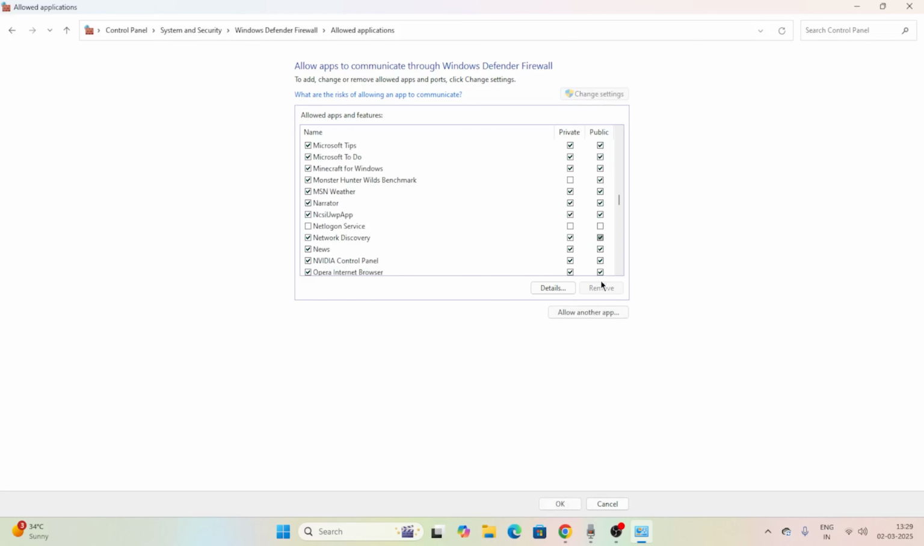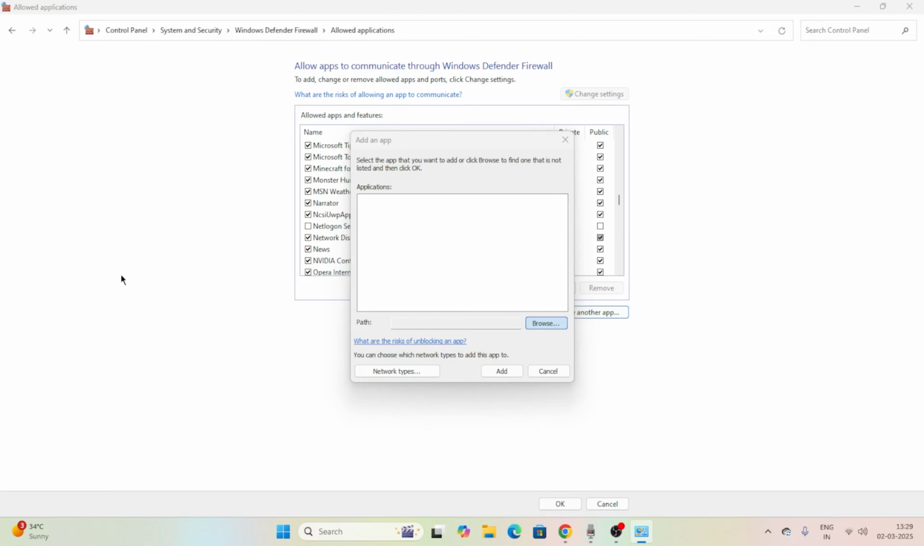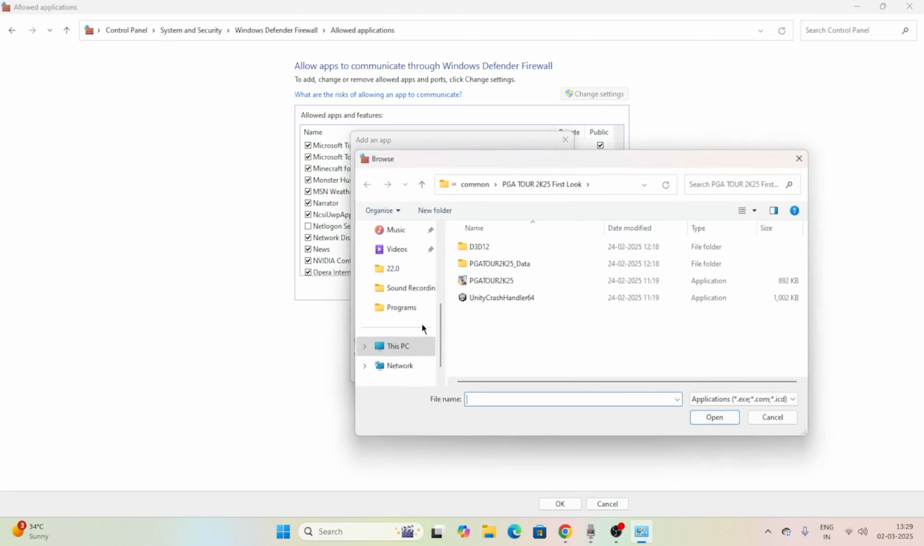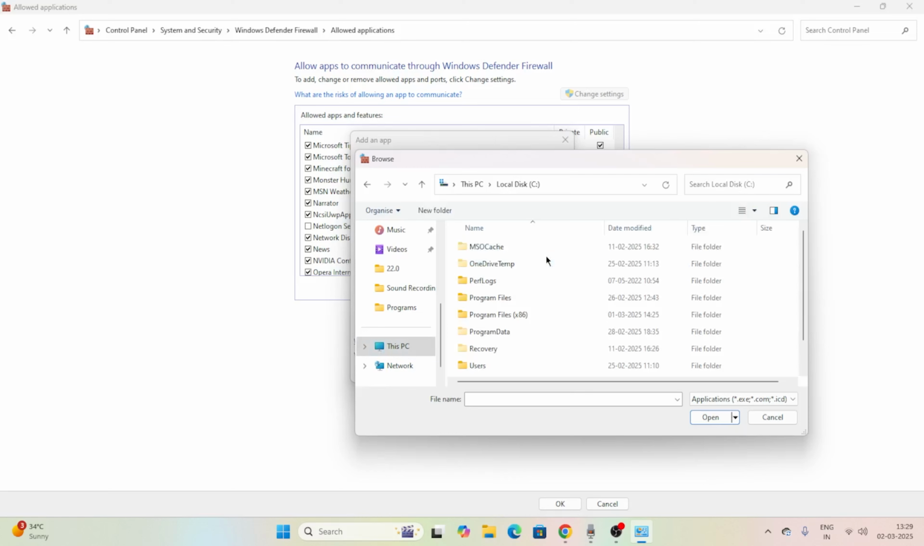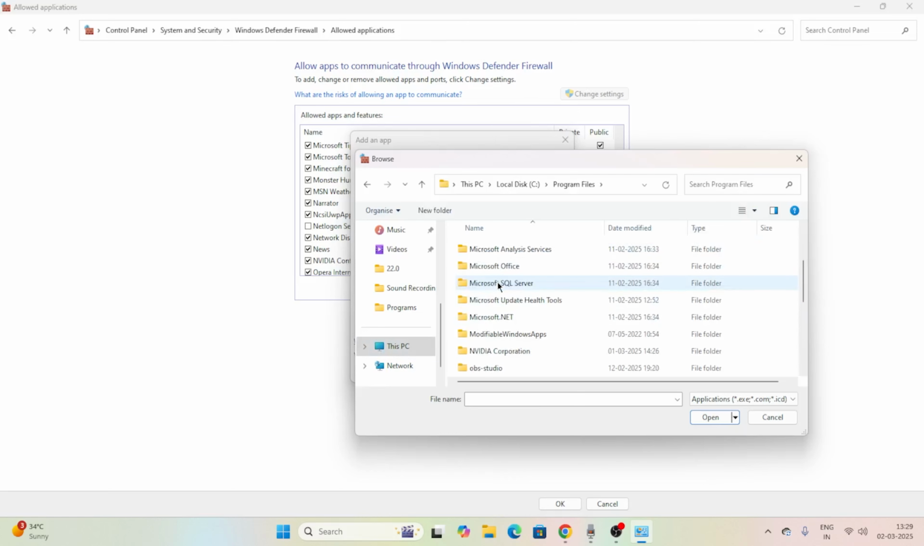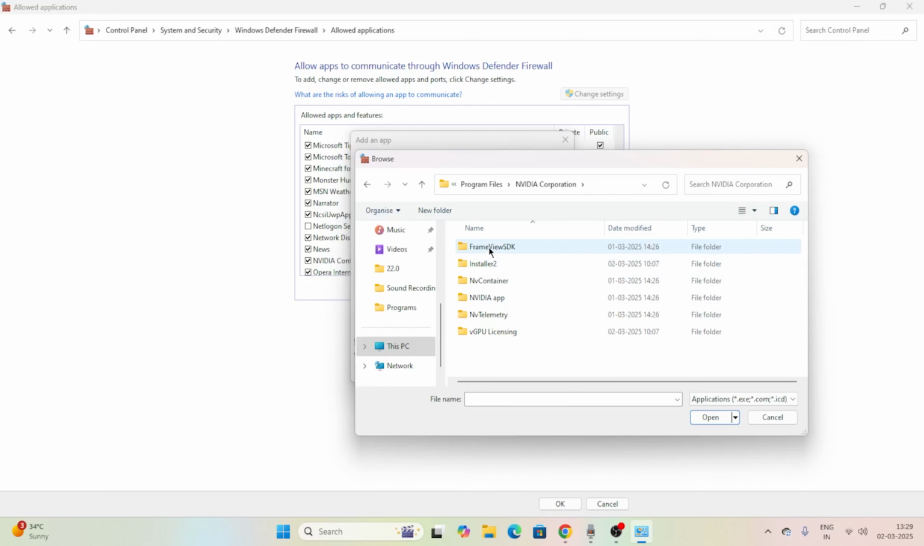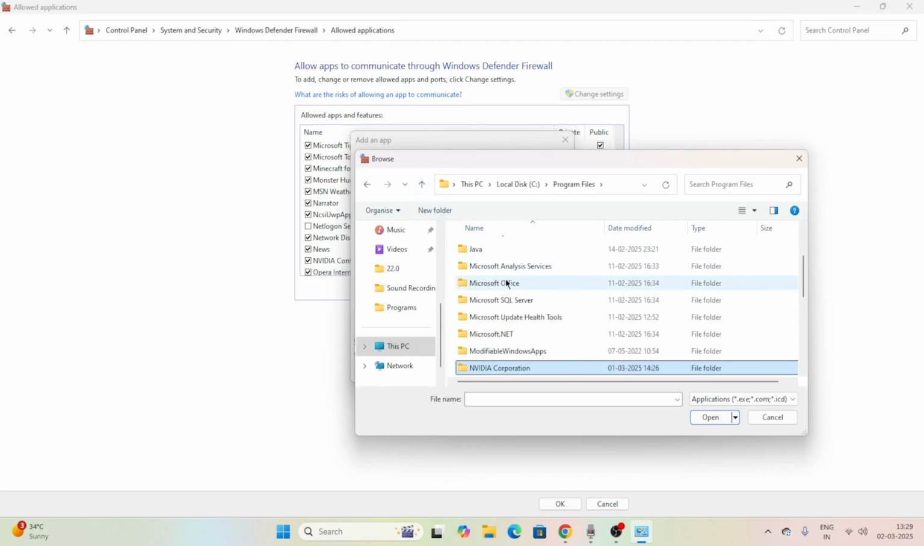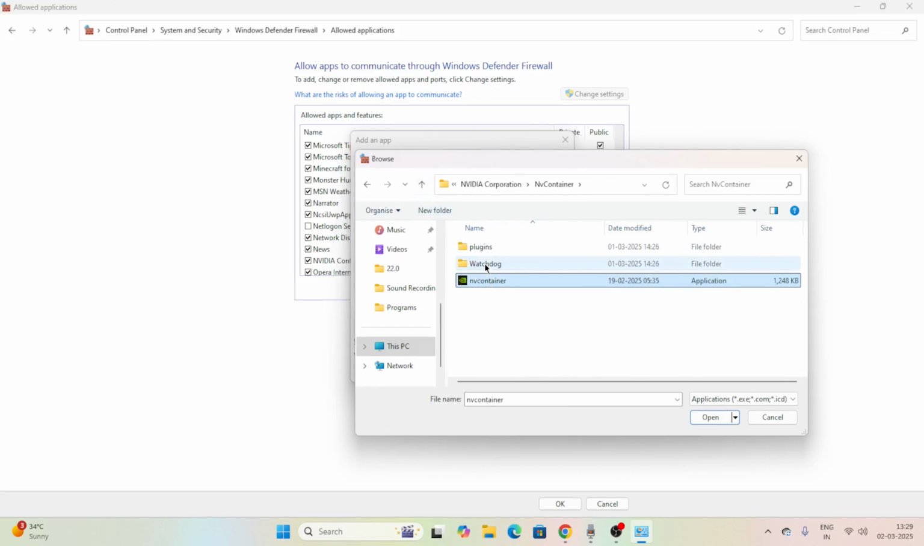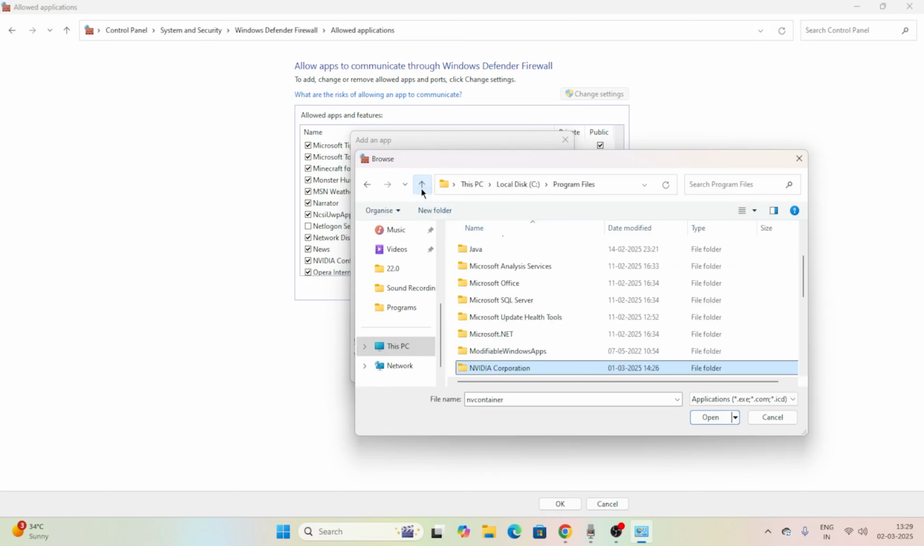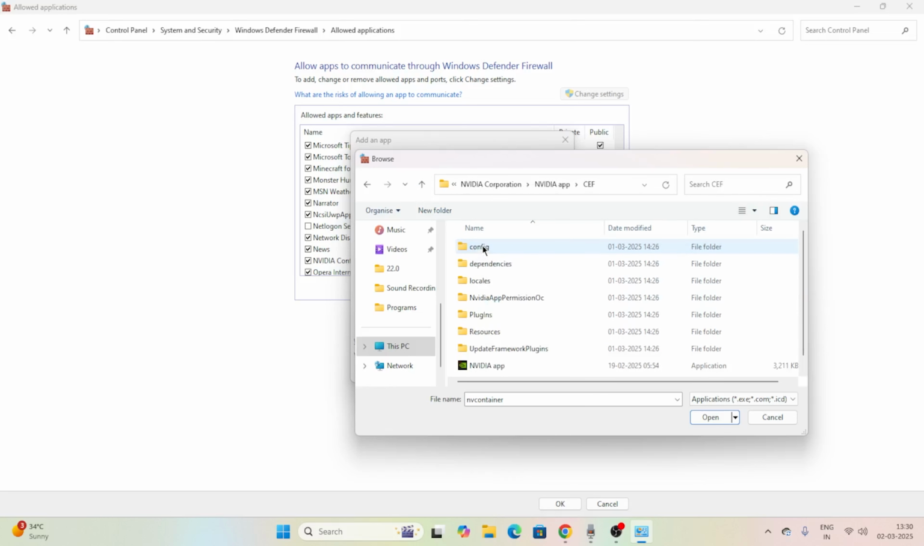So just click on Change settings, go to Allow another app, go to Browse, and navigate to Local Disk C. Go to Program Files, scroll down and navigate to the Nvidia Corporation folder. Now from here we have to go to FrameView, or you can directly go back to the installer too, not this one. You can go to this folder, Container, and go to Plugins, not this one. We have to go to the Nvidia Corporation once again, Nvidia app, go to the CEF, and here you have to add this.